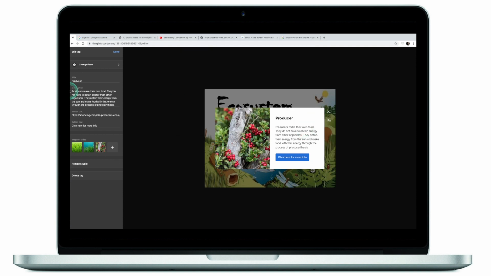Alright, so what we've done so far, we've edited the title, description, we've edited the URL, changed the button text of this URL, added some images, and added the audio voiceover, which will play automatically when students click on this tag.